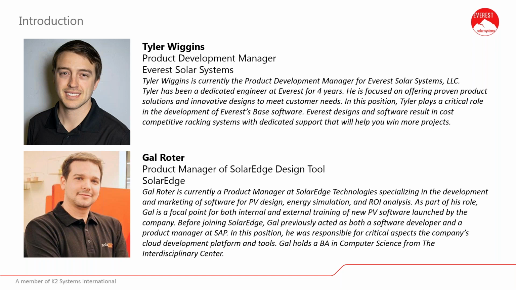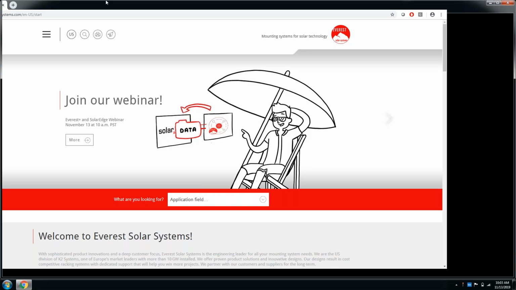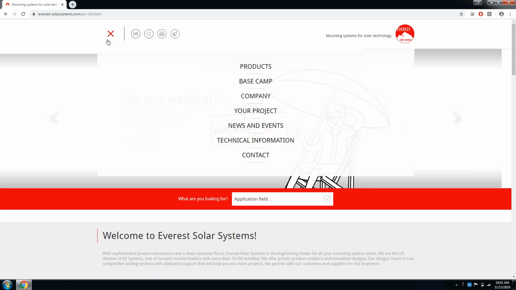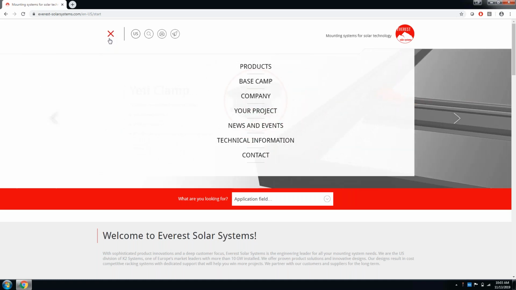So to make sure we have enough time for questions, I'm going to get going here on our base design tool. What you're seeing here is the main page of our website, everest-solarsystems.com. If you want to get to base, click on the menu icon on the top left and then go to your project.